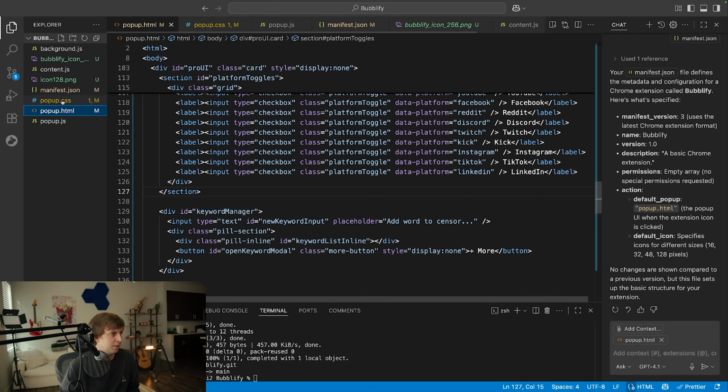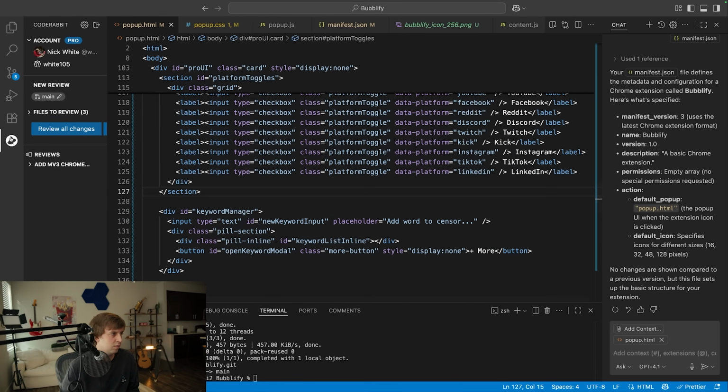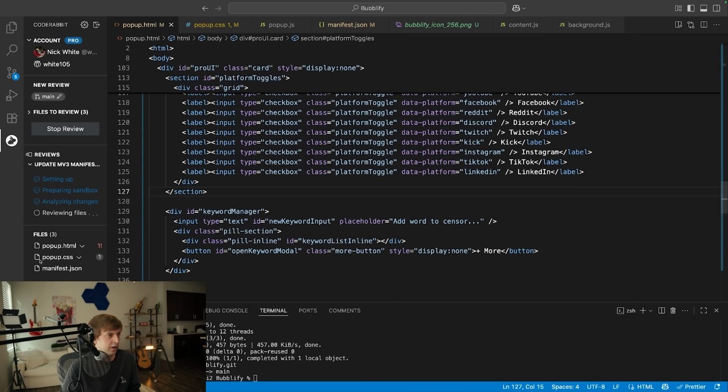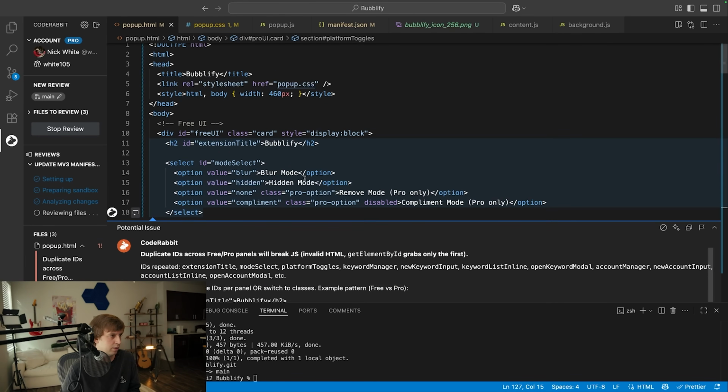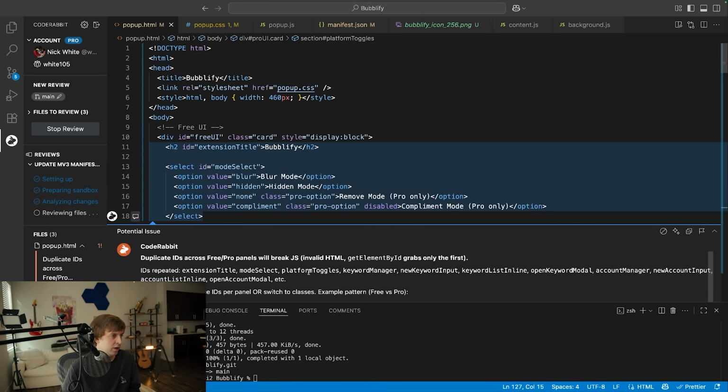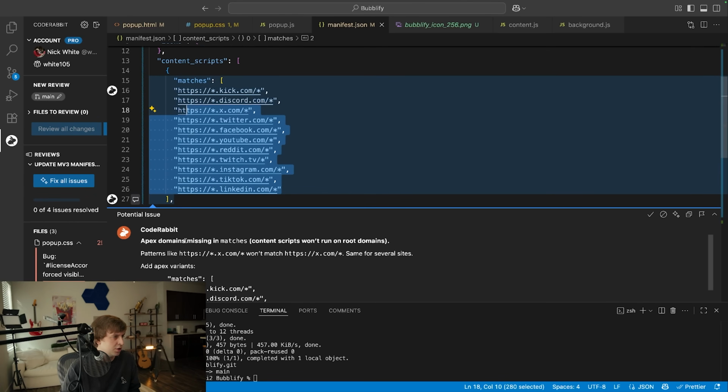All right, so now that we have our basic user interface, let's go back over to CodeRabbit and let's review all those changes so we can commit. Okay, so here we can already see that something is happening. We have an issue in popup.html, and it says that we have duplicate IDs across free and pro panels that will break JavaScript. In manifest.json, we have an issue for Apex domains missing matches. They won't run on root domains.